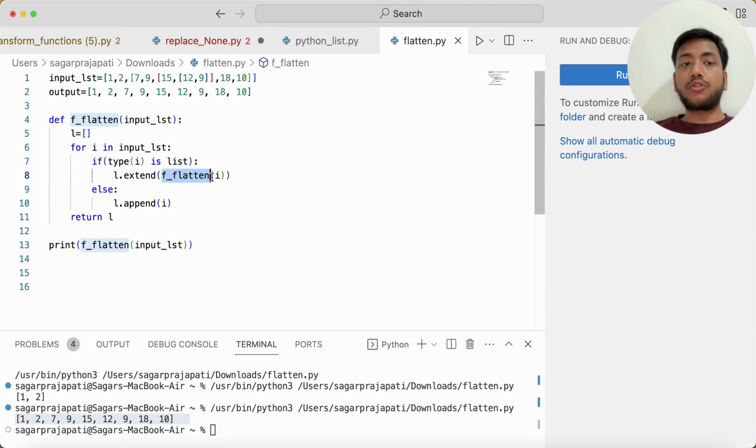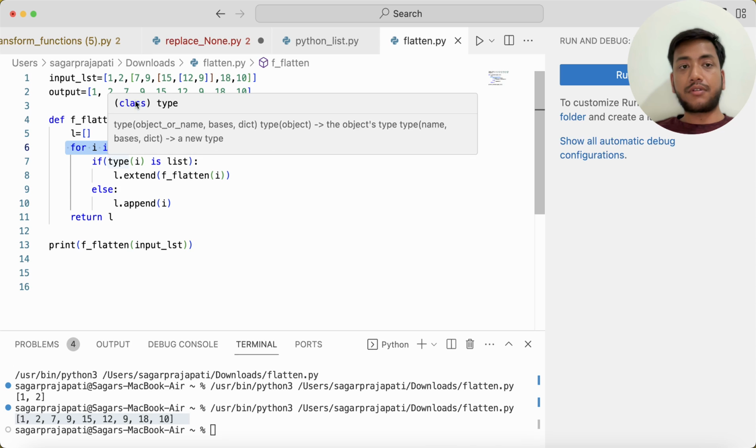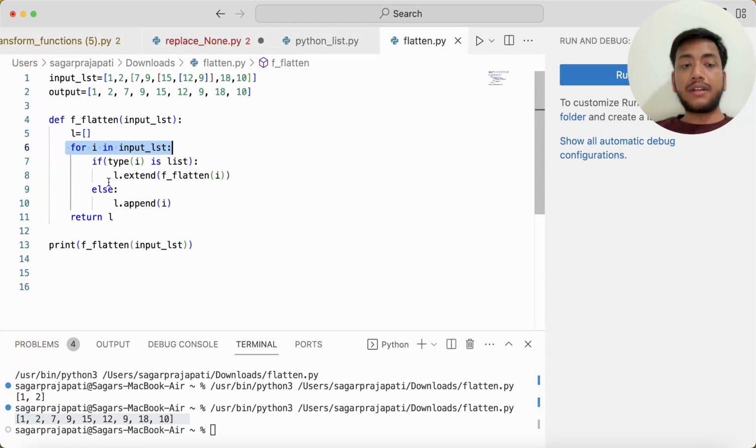Now why did I pass this? You can assume that in the first iteration 1 goes, then 2 goes, and when it comes to the nested list, it checks that type of i is list, so it calls the same function, f_flatten of i. Again it starts the same process. Now 7 is an integer, so it will put the integer here, then 9, then again it will go like this.